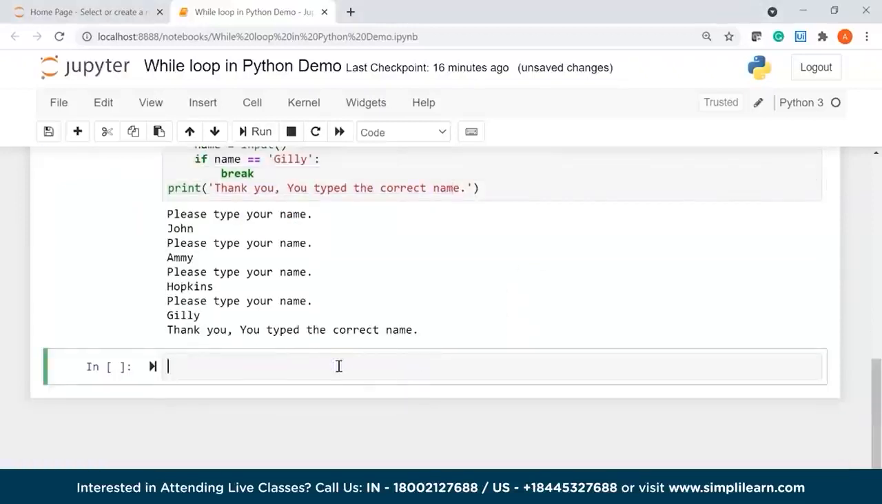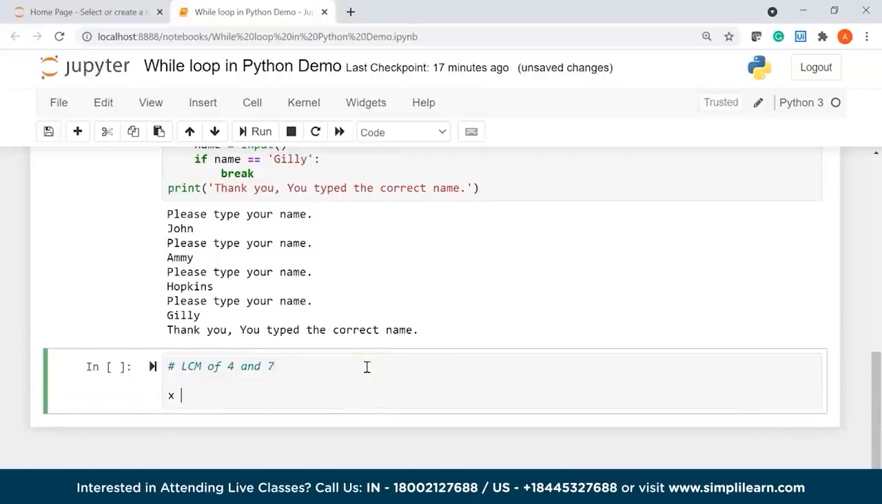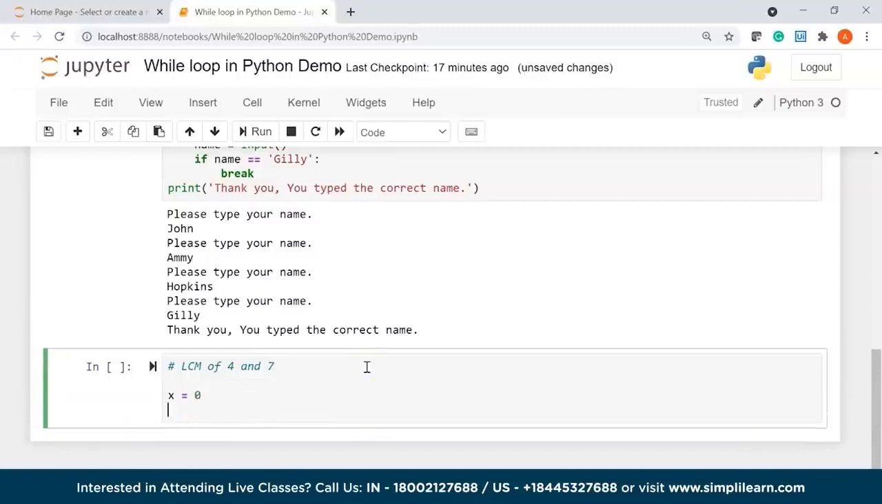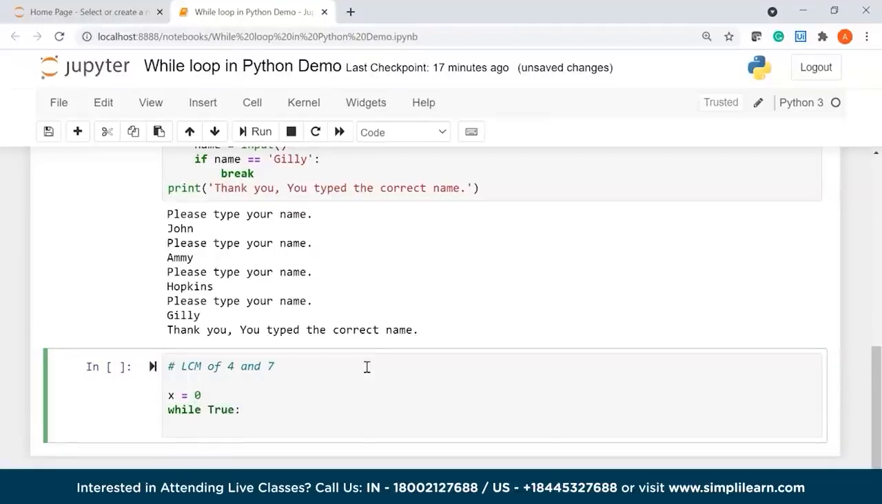Now moving on to the next example, we will see how to find the least common multiple of 4 and 7. So I'll give a comment as LCM of 4 and 7. Now you would know it is 28, but we are going to find out with the help of a Python while loop. So first I'll declare a variable x equal to 0. I'll say while my expression is true, I'm going to increment my x value to 1. I'll say x plus equal to 1.